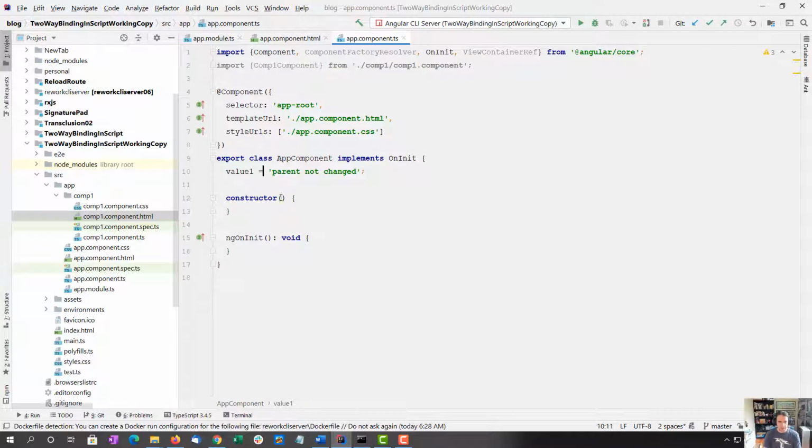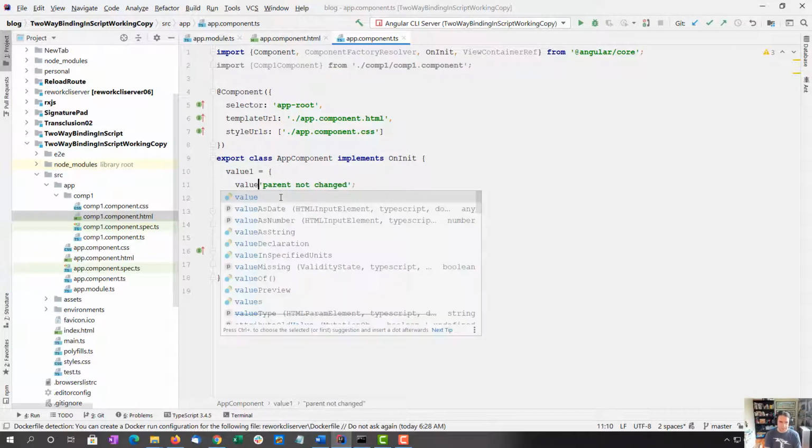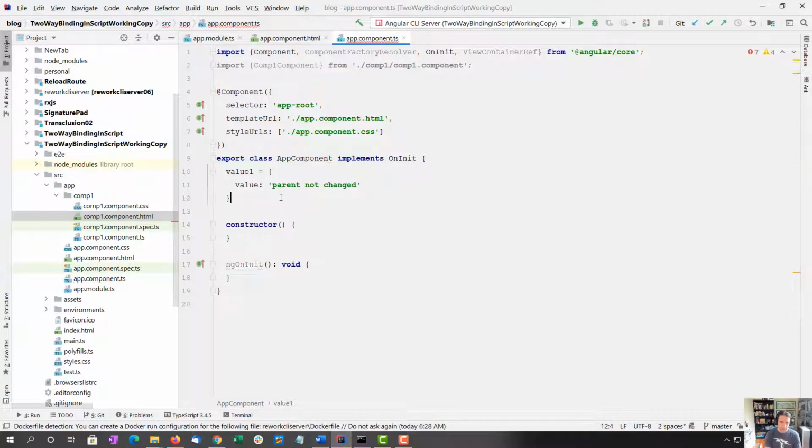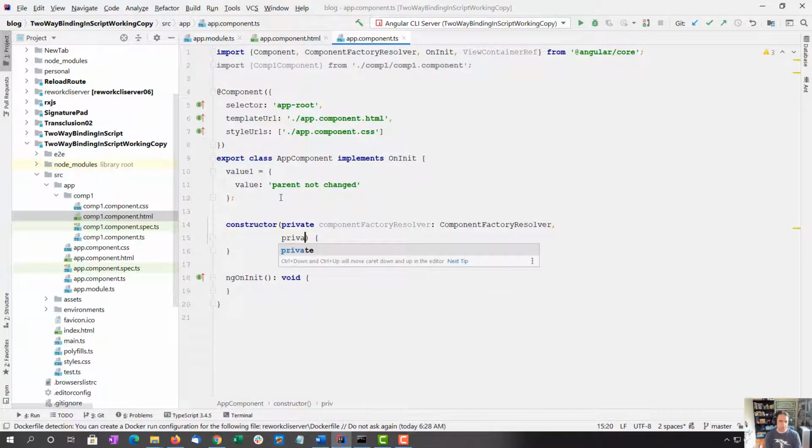First thing I'm going to do here, I'm going to change this value into an object because proxies won't work on simple values. So let's put in our component factory resolver. And the component factory resolver is something that we're going to use to basically create a component on the fly. We're going to pass it in the component.